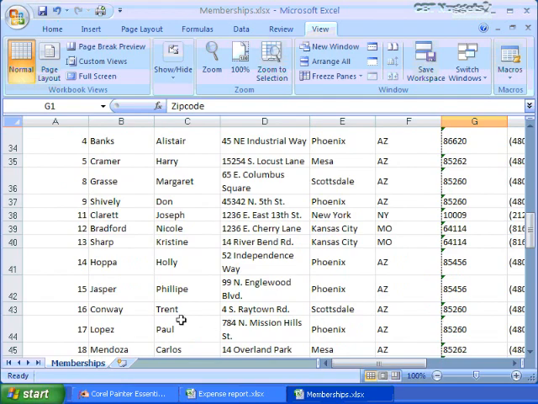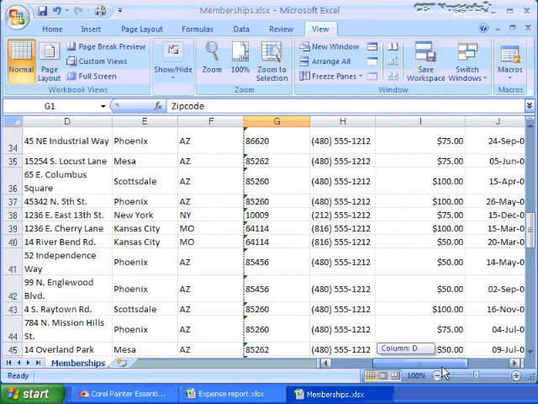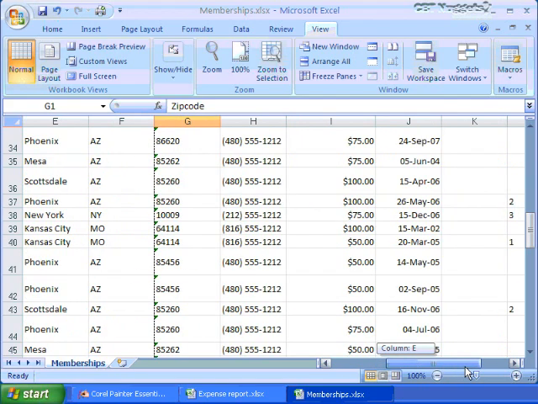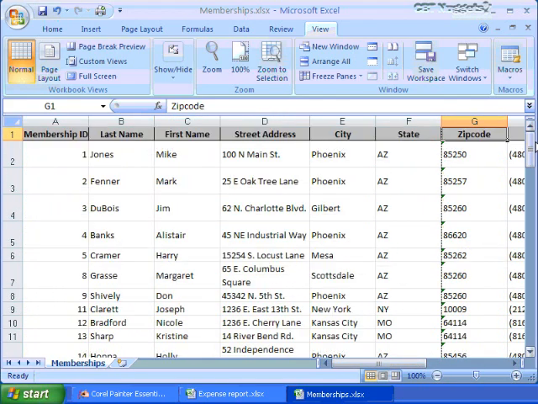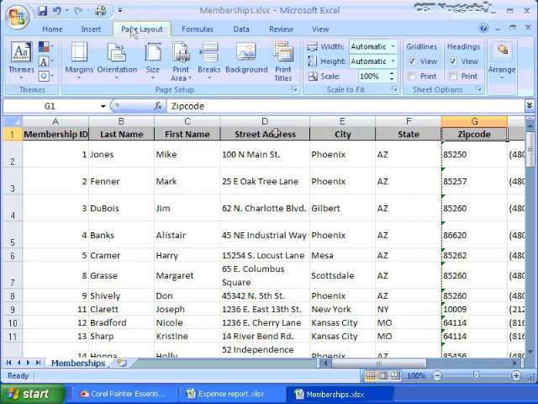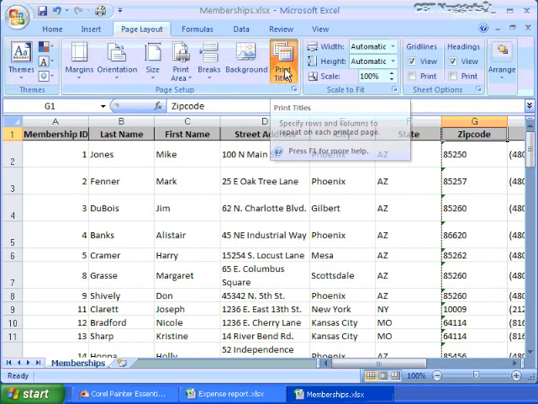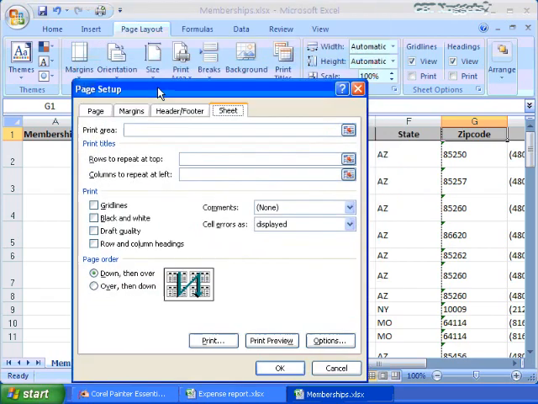I might not really know, well, what's the last name? What's the first name? Is this the business phone? Is this the home phone? What's this date have to do with anything? So that's where this print titles comes in. This indicates what should print at the top of every single page. Rows to print at the top.